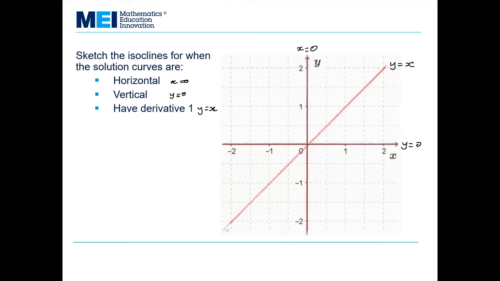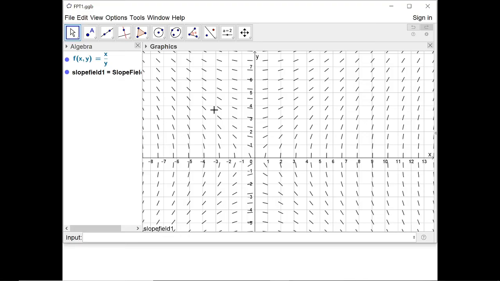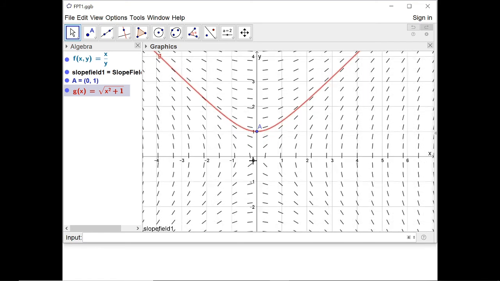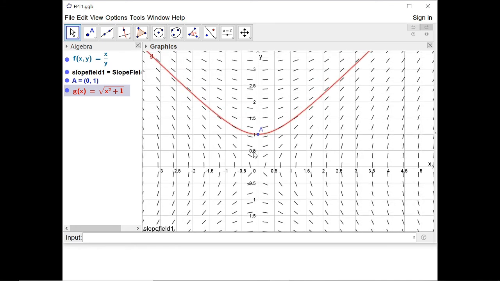Now the last part of this invited me to sketch a solution curve, so going back into Geogebra, I wanted the solution curve that passed through 0, 1. So let's set up a point A. And then I want to solve the ODE with f passing through A. And there we can see the solution curve. So I'm just going to zoom in a little bit and get a sense of the points that it passes through. I know it passes through A.